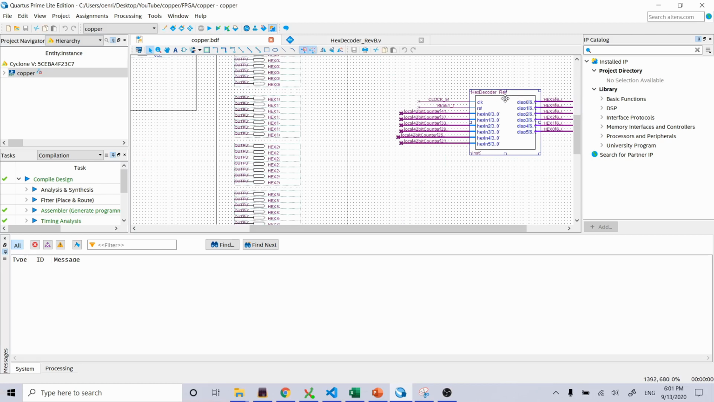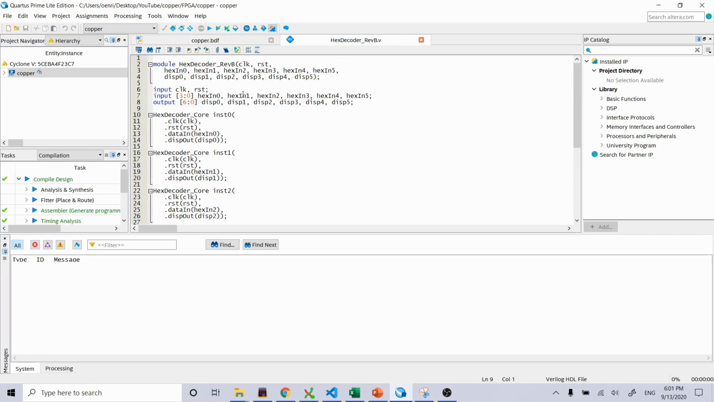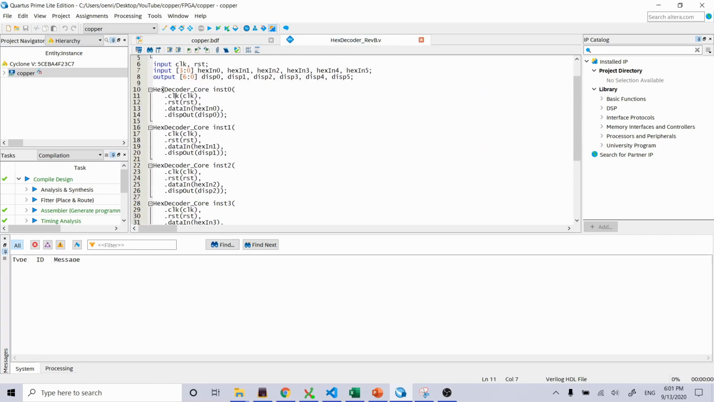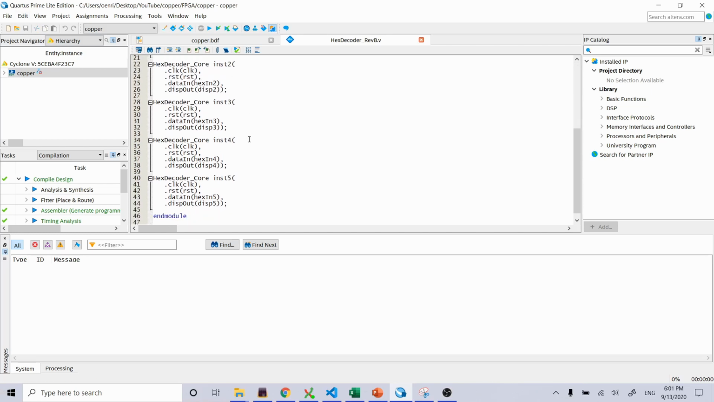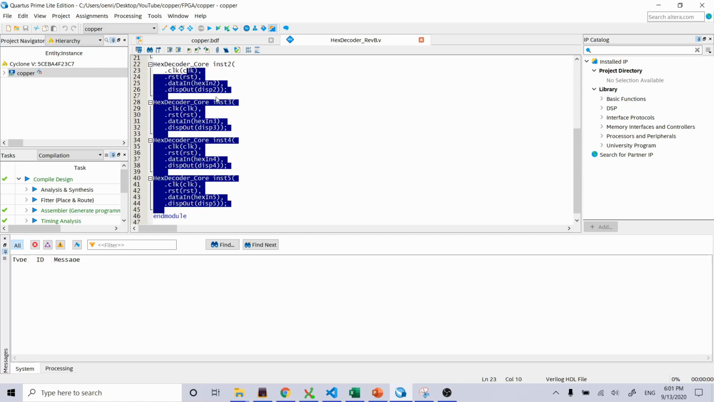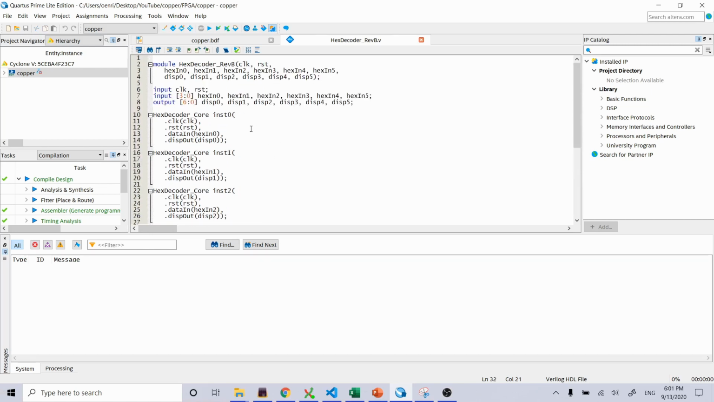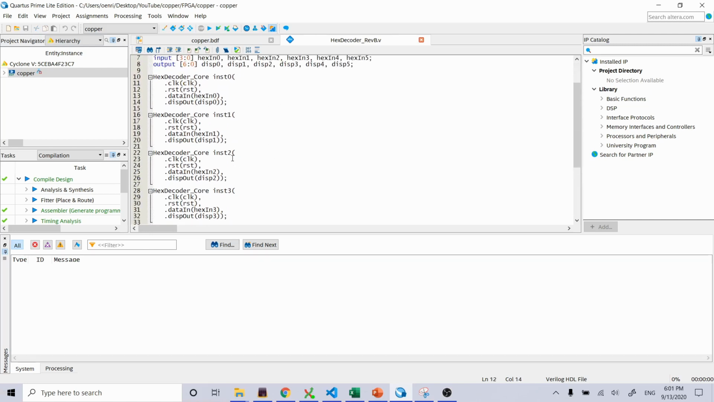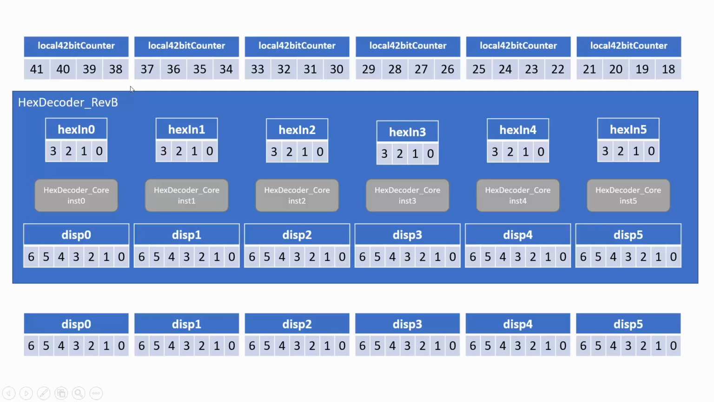Okay, so here I have the Quartus project open, and last time we made this module here, this Hex Decoder Rev B, with 6 different inputs and 6 different outputs. Here's the Verilog for that module, where we created instances of this core module, and we just hard coded in 6 different instances. So let's take a look at what we're going to do to make this a bit more general.